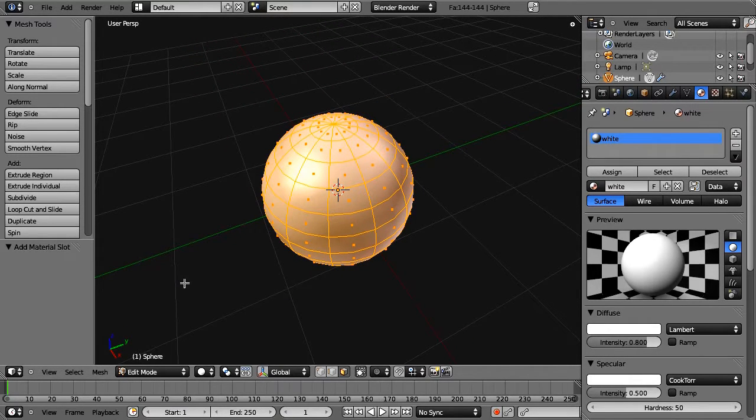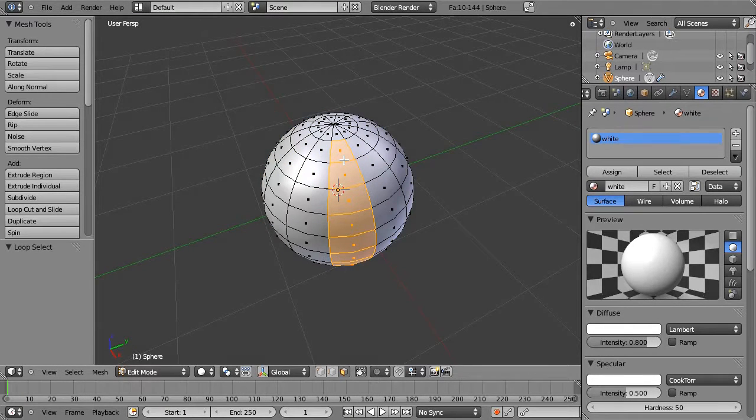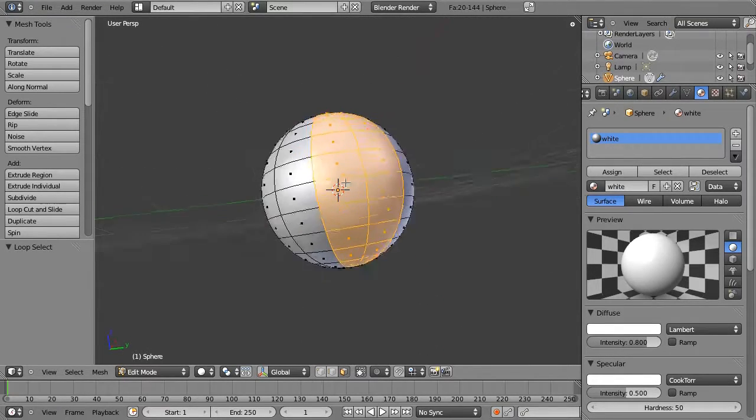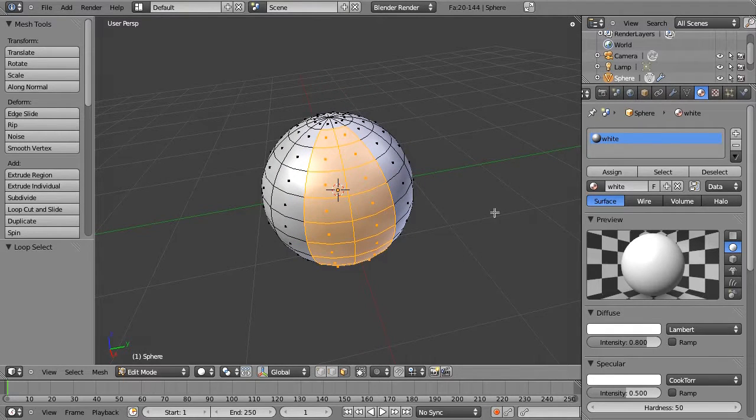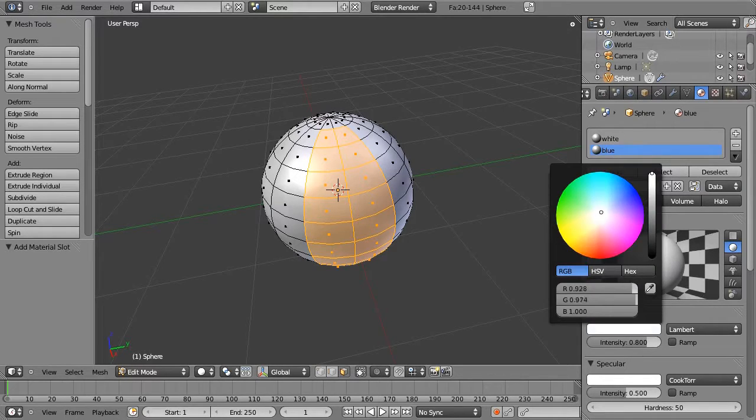So we're going to use the loop select and select these sets of faces here. So if I hit Alt right click, I get those faces, and if I do Shift Alt right click, I get the other set. This is going to be our second material slot. So what I'm going to do is I'm going to create a new material slot. Right here, just press the plus. Now it's white.001, which means basically it's going to be the same as our existing white. I'm going to go ahead and name that blue. And you see it changes the name right there. And I'm going to change the color to blue.